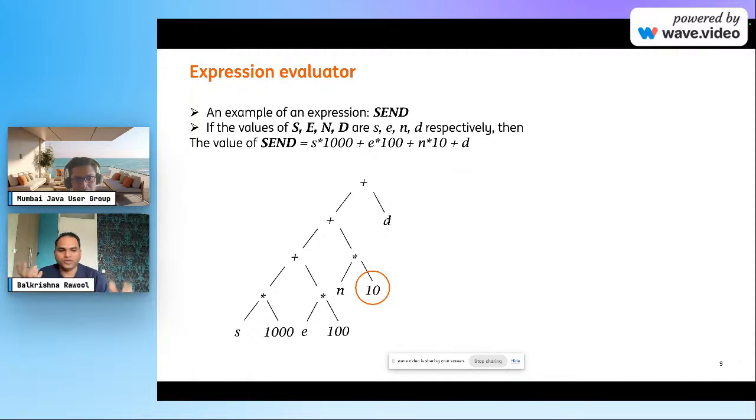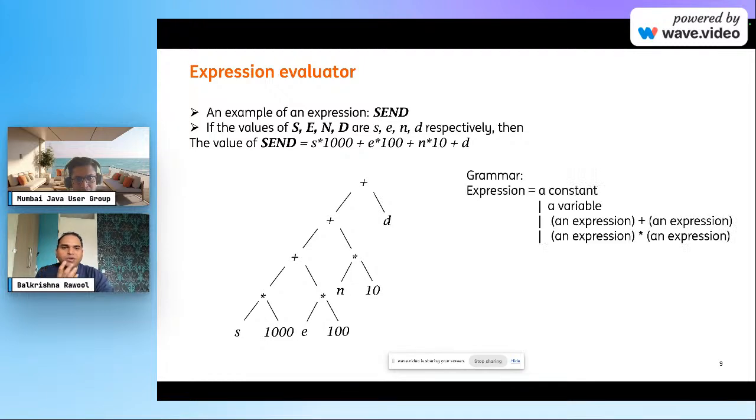And if you look at all possible combinations, we get a grammar for these expressions, and that grammar looks like this. This grammar represents all valid expressions, and it says that an expression can either be a constant or a variable, or addition of two expressions, or multiplication of two expressions. This grammar represents all valid expressions, and any valid expression can be expressed using this grammar. If the expression is invalid, you cannot represent it using this grammar.